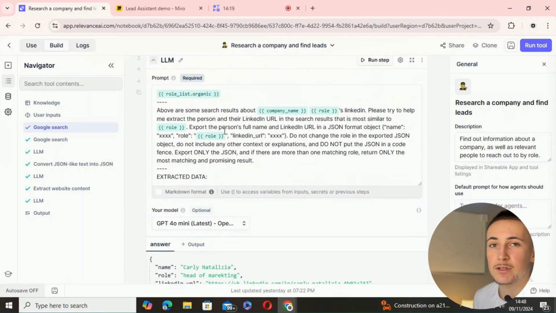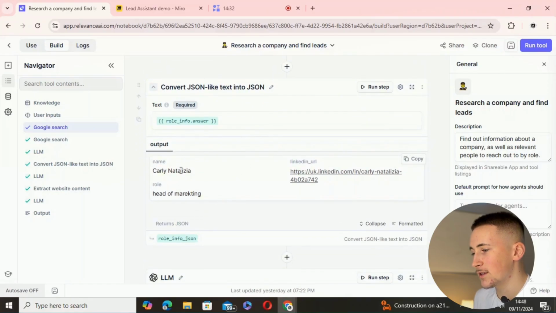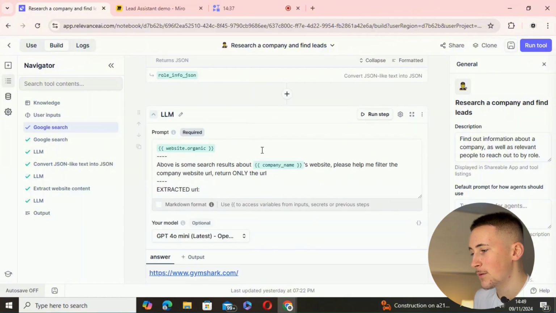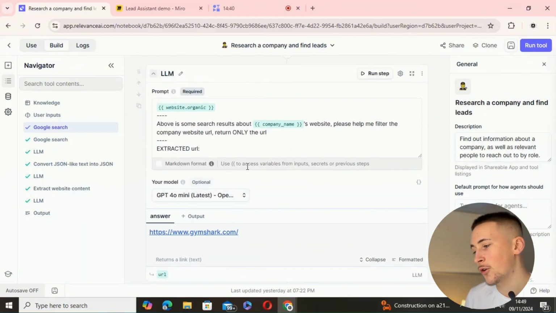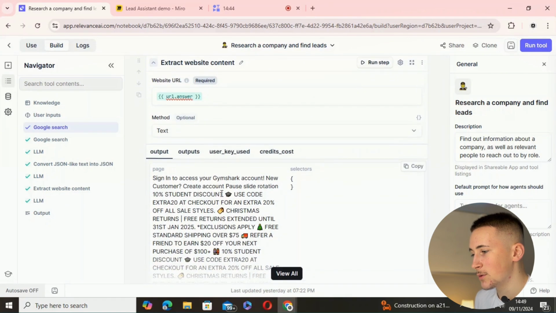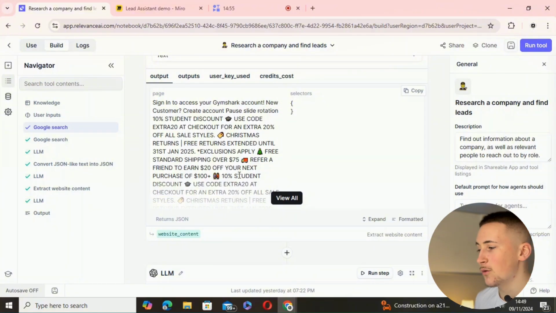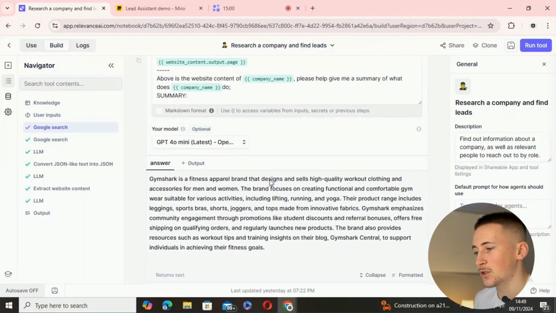And then this LLM step has gone through that first Google search, and this is what's outputted: Carly Natalizia, I might pronounce that wrong, the role, head of marketing, and then the LinkedIn URL. And we converted that into JSON like this so that it's separate variables. And then we've used the LLM step here to find the most likely website URL, which it got right, no problem, Gymshark. Then it's extracted all of this website content. I'm not going to click view all because it's quite a lot of content. We don't really need to look through that. We just need to know that it's outputted all of the website content, which it has. And then this LLM step here has just gone through that website content and summarized the company.